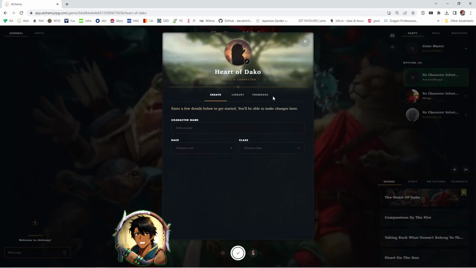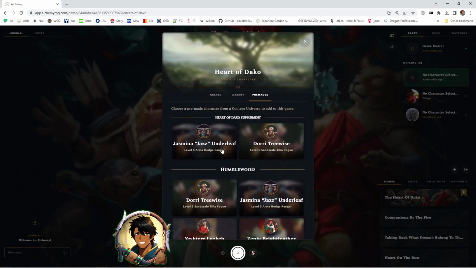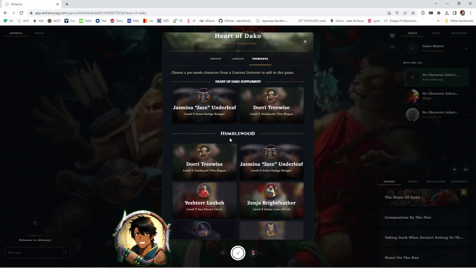The best way to create a character is to do it outside of game, but you want to start with your character in the game. So you can choose the pre-mades from the universe that has been added. So you can choose the Heart of Daco supplement pre-mades that we have already, or the ones from Humblewood.